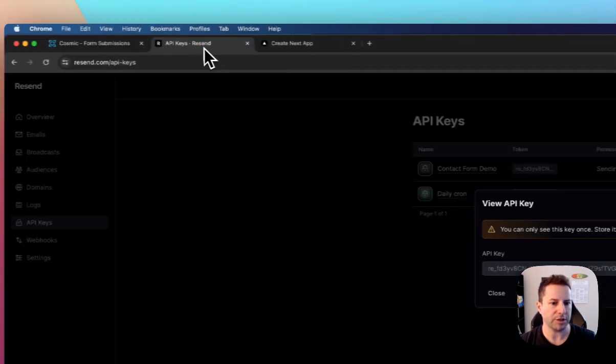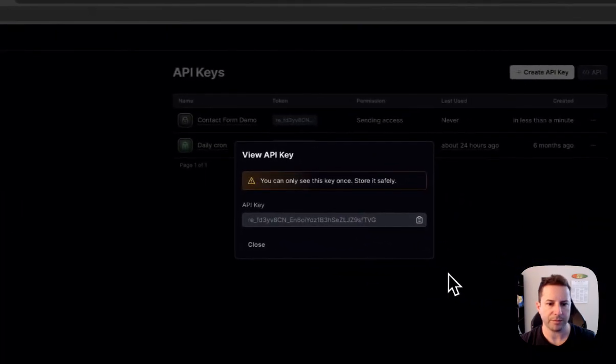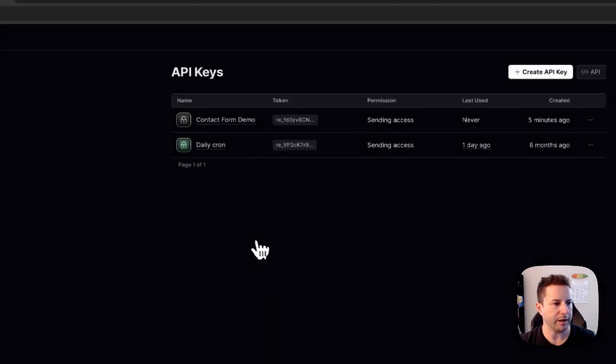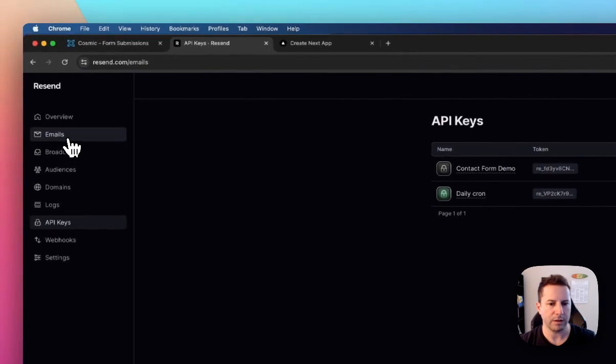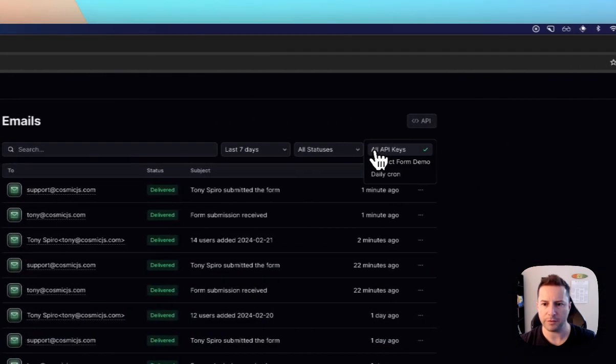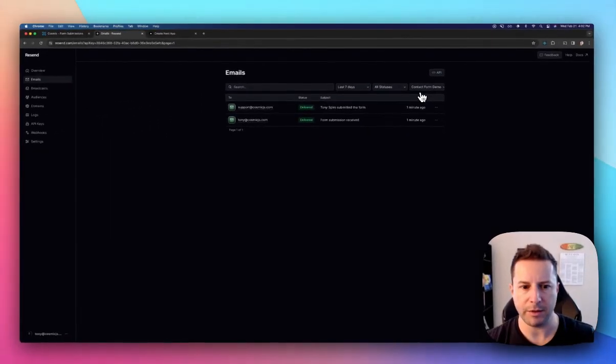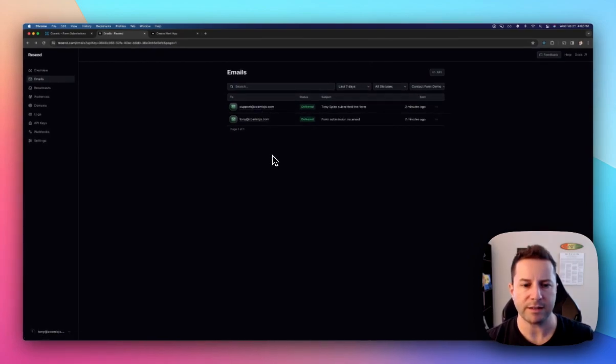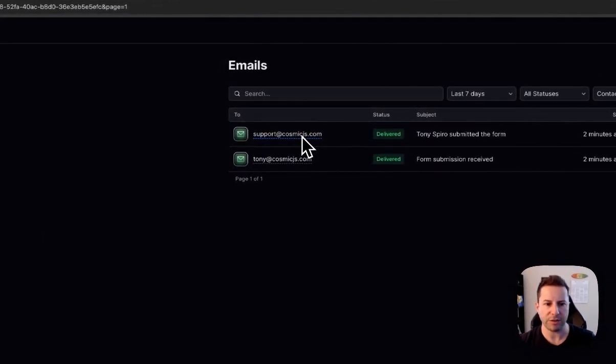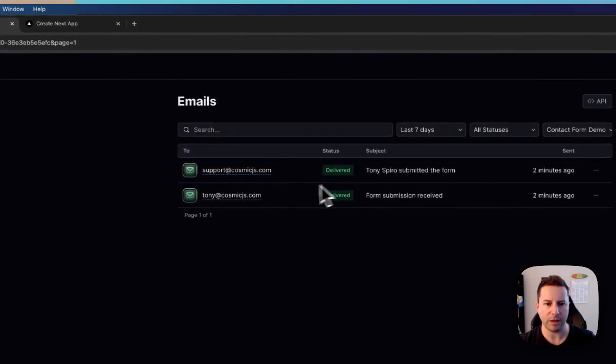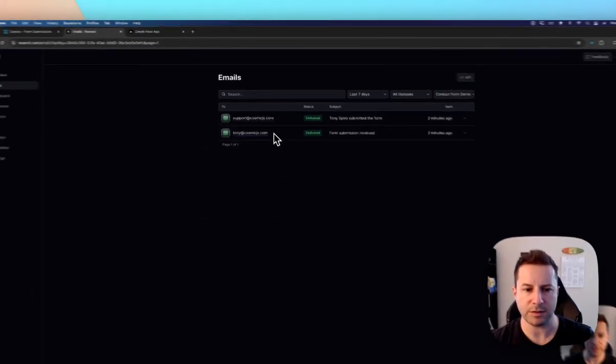Now let's double check that Resend logged that email as well. So we can go into our emails page, look for the contact form demo, and now we can see we have an email that was submitted to support, as well as an email that was submitted to the person submitting the form.